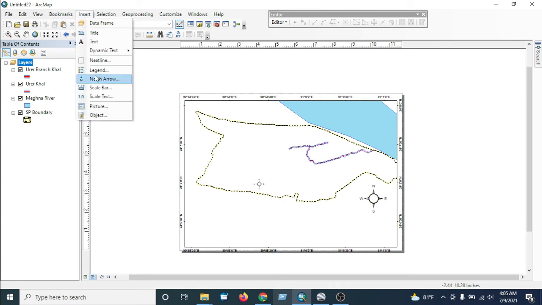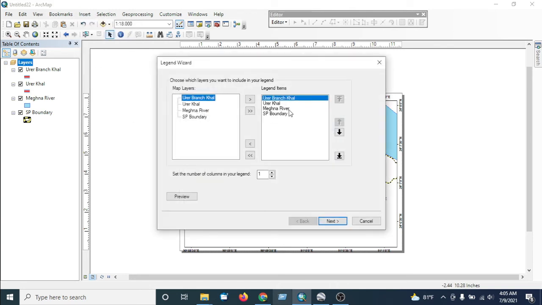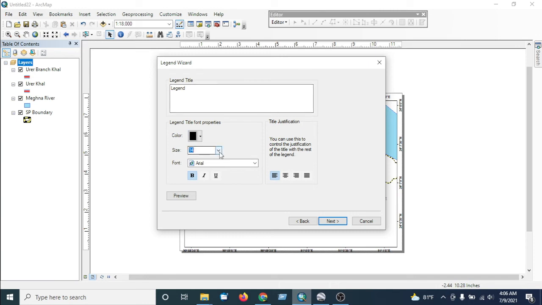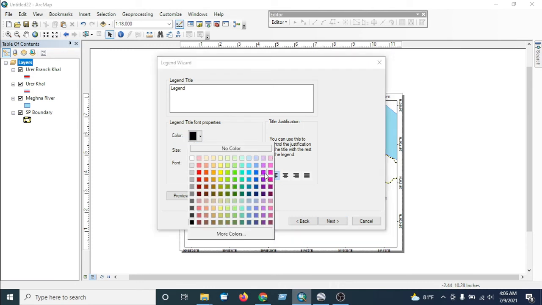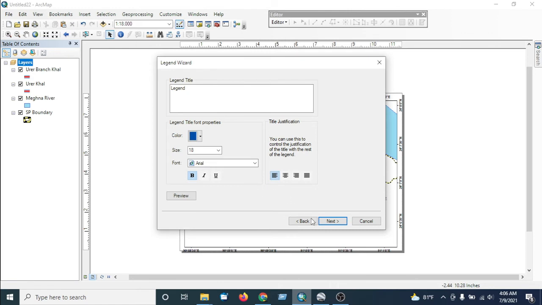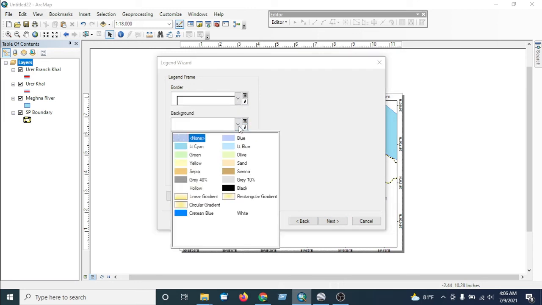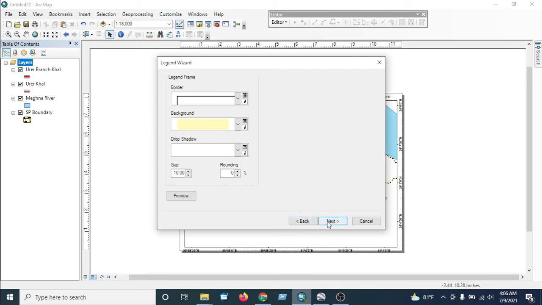Then you can put the legend. I have these elements. You can set them in 1, 2, 3 different columns, whatever you want. Next, legend. I'm going to enlarge the title, making it bold. I'll make the color blue. Next, I am going to give a border line 1.5. I will give a shadow yellow.